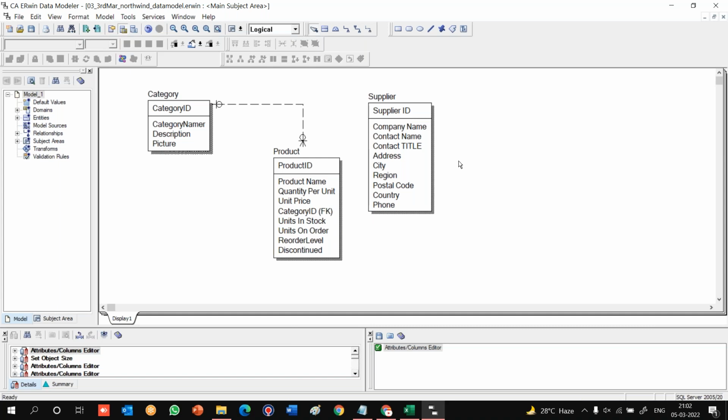What is the relationship? The supplier makes the product, so I'm gonna say non-identifying. Excellent.